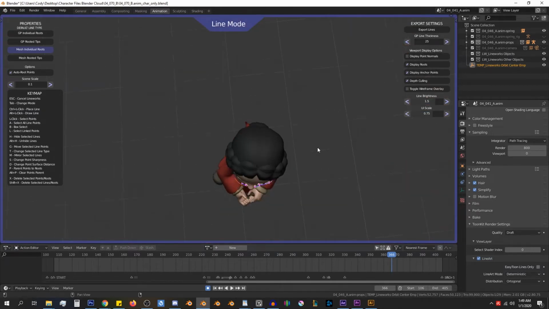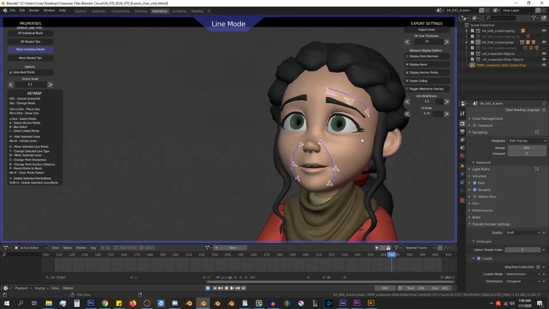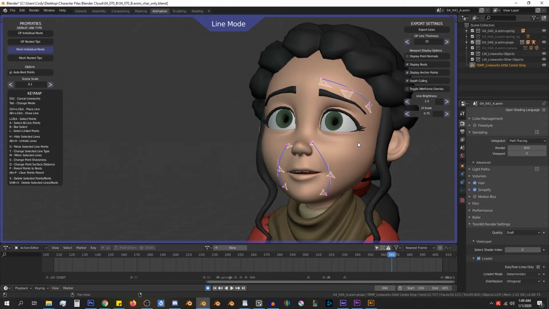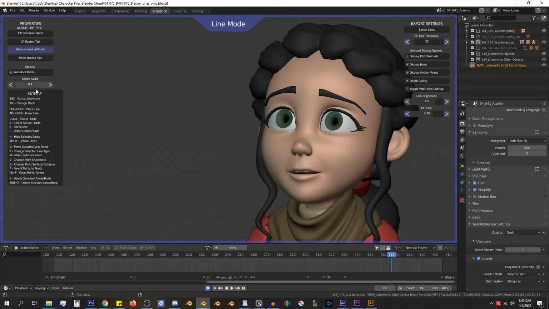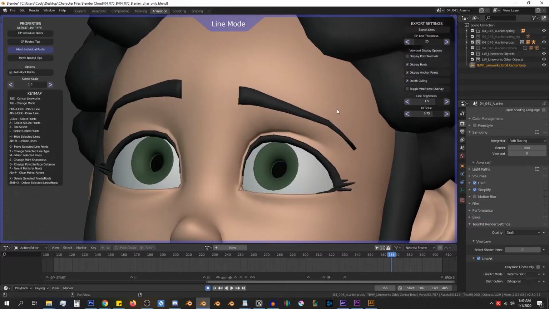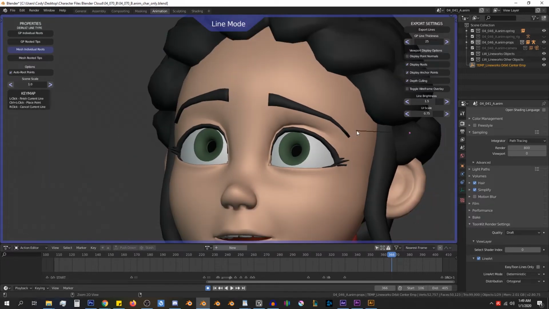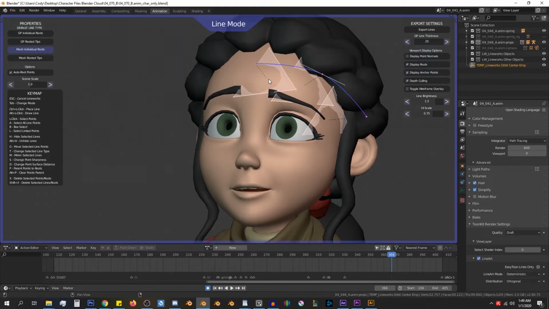Now that we know how to add our lines and roots, let's clear out our character and go over how to properly set our scene scale. I'll start by setting our scene scale back to 1, the default value. And if we add a line now, you will see that the roots it creates are way too big and the line is very far off the surface of the character.